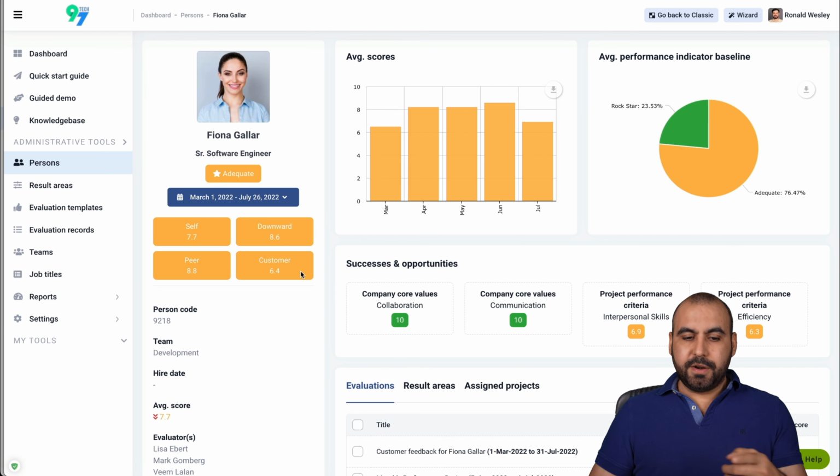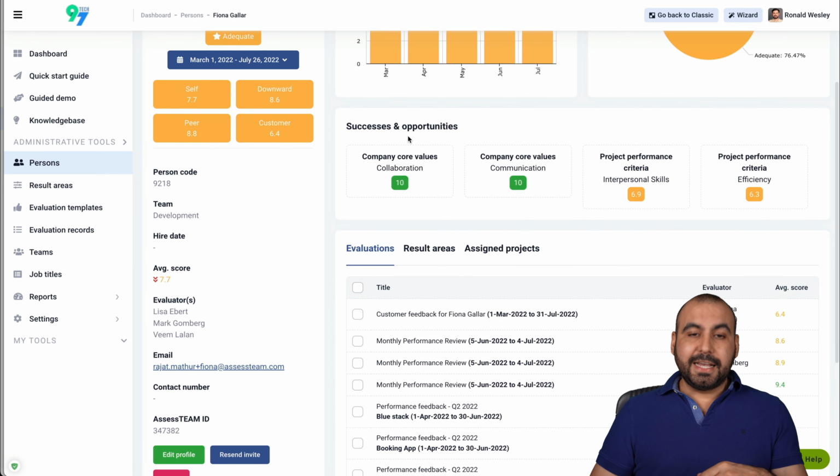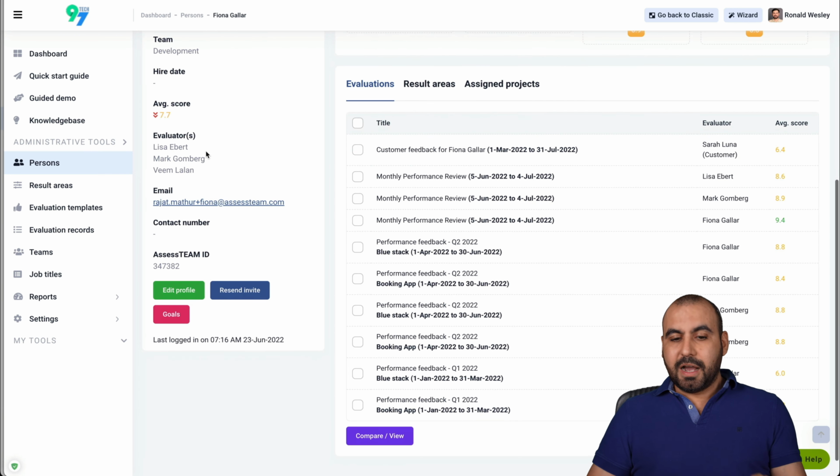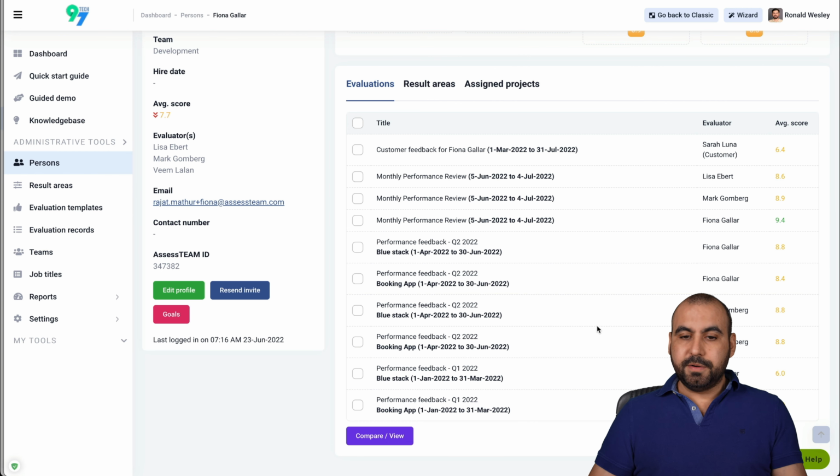Self, downward, peer, and customer evaluations. The average score, so that's a pretty good fit for a promotion. Average performance indicator, baseline, a rock star or adequate. Success and opportunities, so we're able to view all that information. Person code, team members, a lot of information. The evaluations, so we're able to view them here.